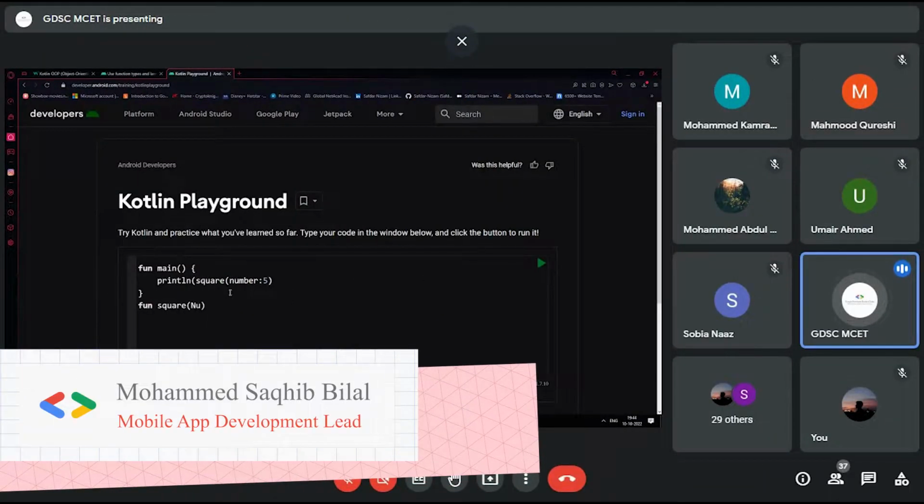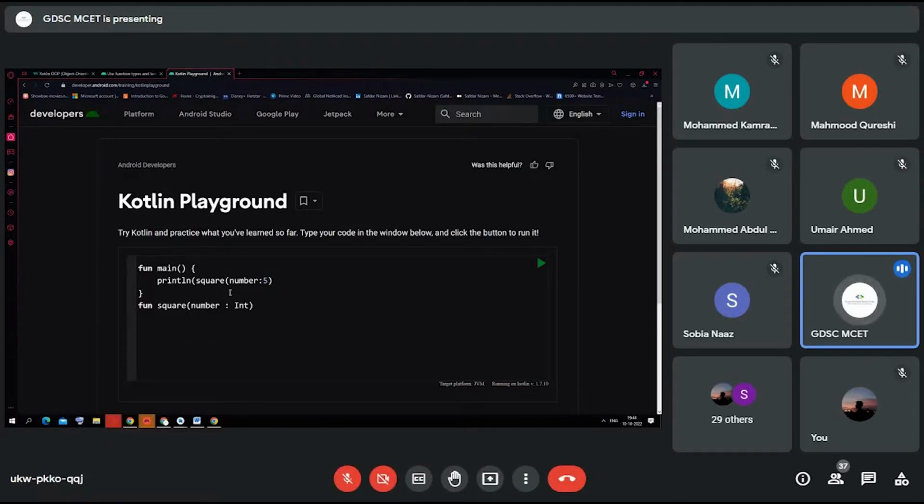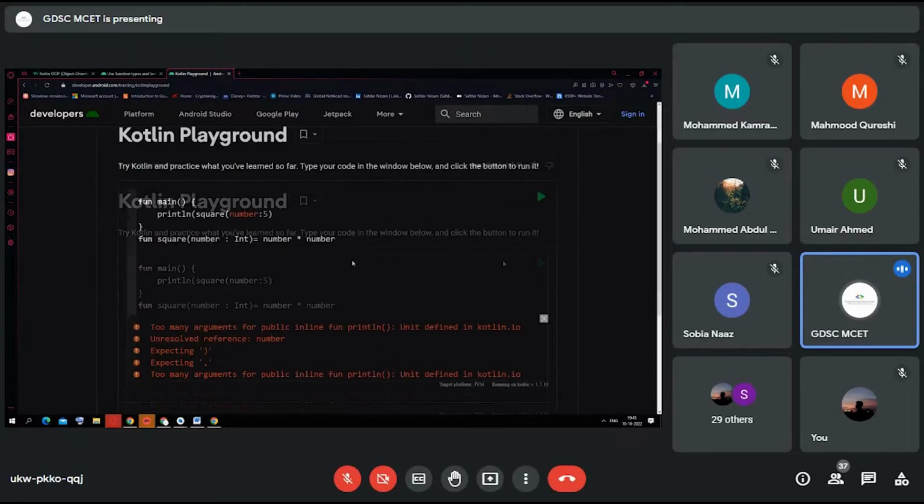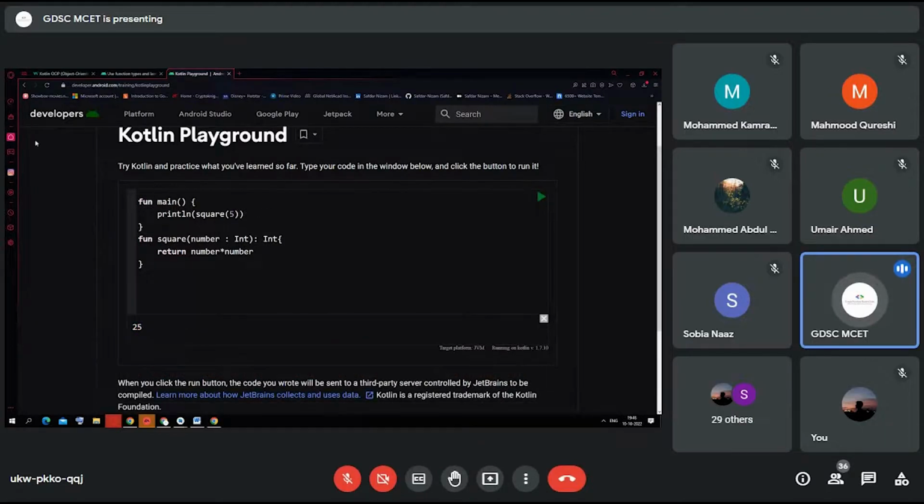We give the parameter number, and the data type, it should be int, obviously, and the body. How does it work? Number into number. Okay, I hope this works. Oh, sorry. We'll give the return type also int, and, yeah, return number into number. So you see, right? We just entered 5 and we're getting 25.